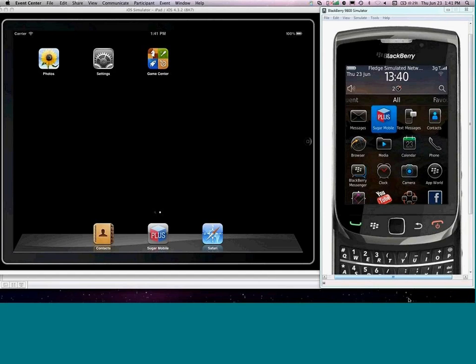For those customers who are interested in participating in a beta with Sugar Mobile Plus for BlackBerry, we have limited availability for that, and please contact your Sugar representative on that. Unfortunately, due to restrictions on the Apple side, we don't have a real Sugar Mobile Plus beta for iPad. But again, both solutions will be available late July, so about a month from now.